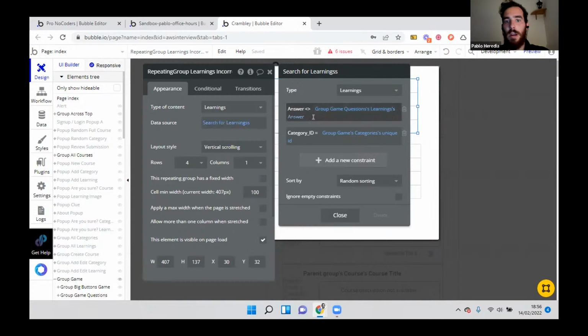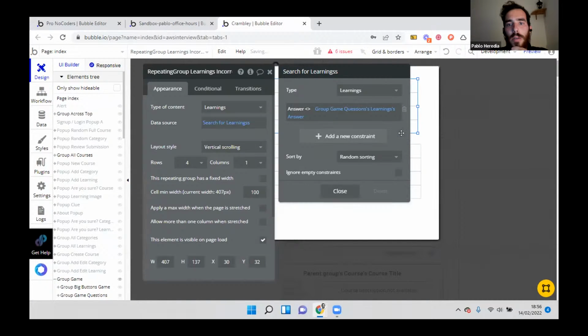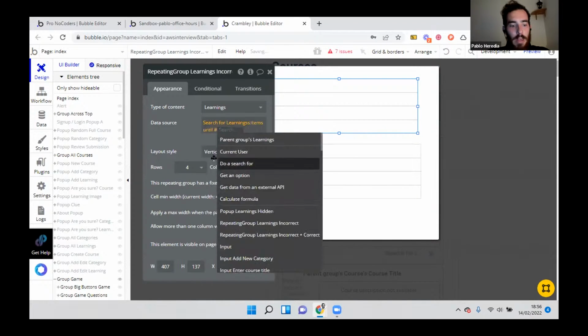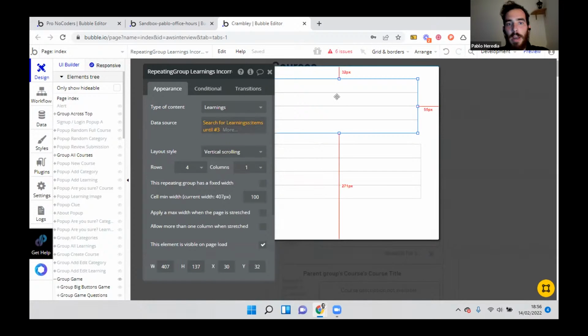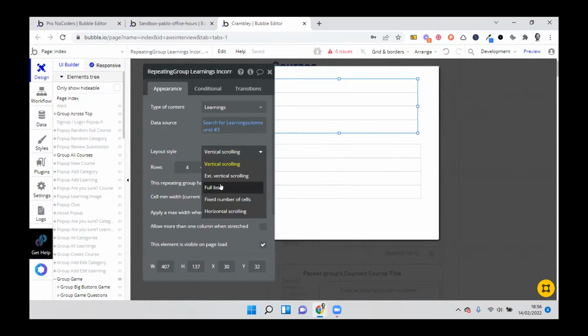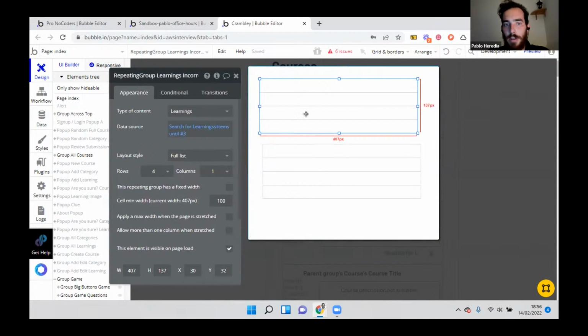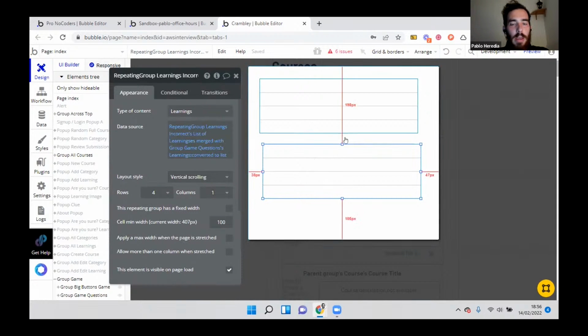Okay, so we're going to search for learnings and we're going to get 3 where the answer is not the correct one. The thing is that here, I think this would make us only get one learning. So you probably want to remove that and search for all the learnings, and then you just check that the answer is not correct. Now, we don't want them all. We want only until item number 3, so we get 3 learnings. We can do full list because we know there's only going to be 3, so this is not going to load a lot of results. So we're safe. And yeah, that's perfect.